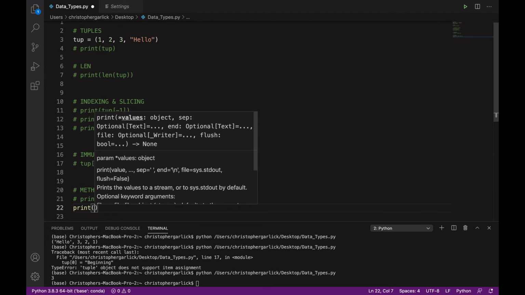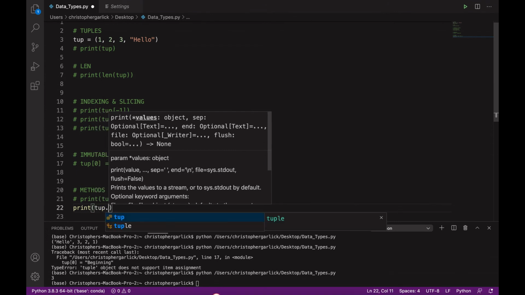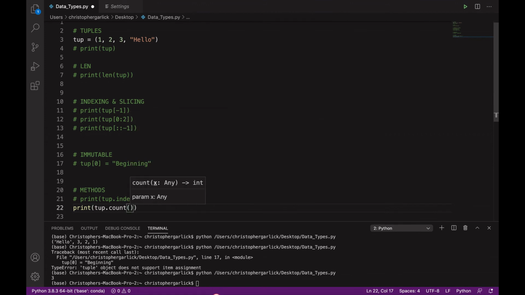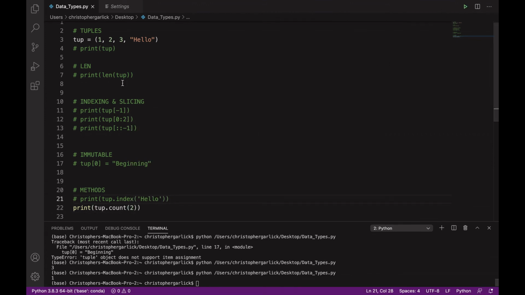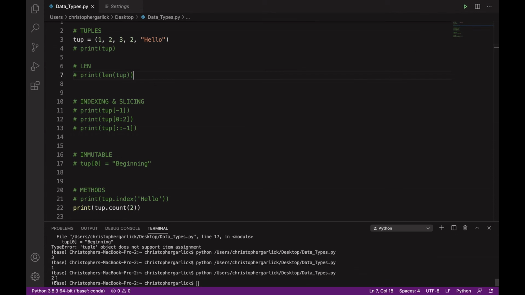Now we can also do count. If I was to do print tuple.count and then 2 and print that, you will see the 1. But if I add another 2 up here and then run it again, you'll see it's changed to 2. So .count just counts the amount of times this parameter is found within this variable.